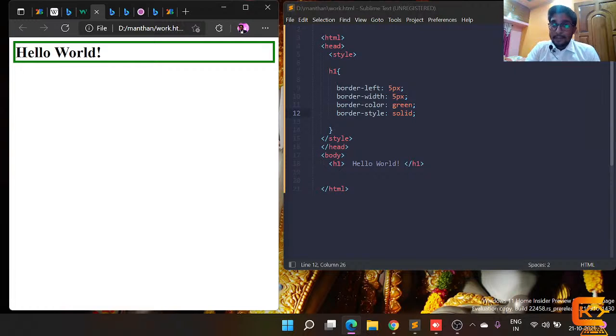You can give many things, such as dotted. Here I have mentioned dotted, that's why a dotted line is coming. If you want to give a border style as solid, you can give it solid. Okay, that's how border works.